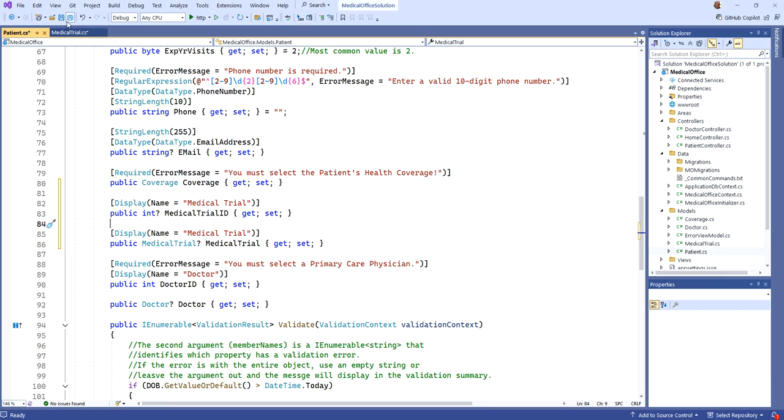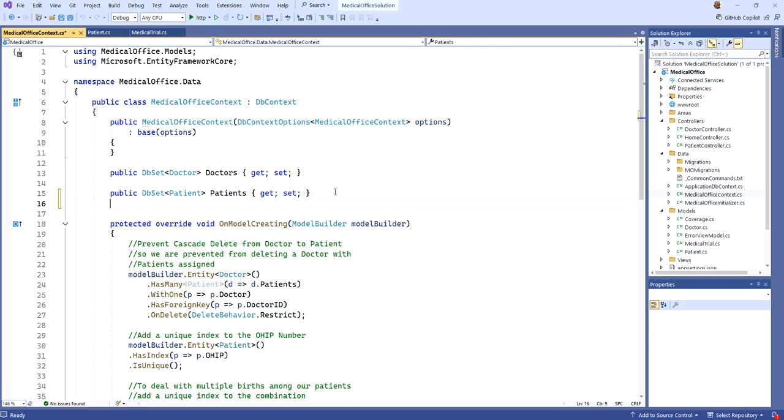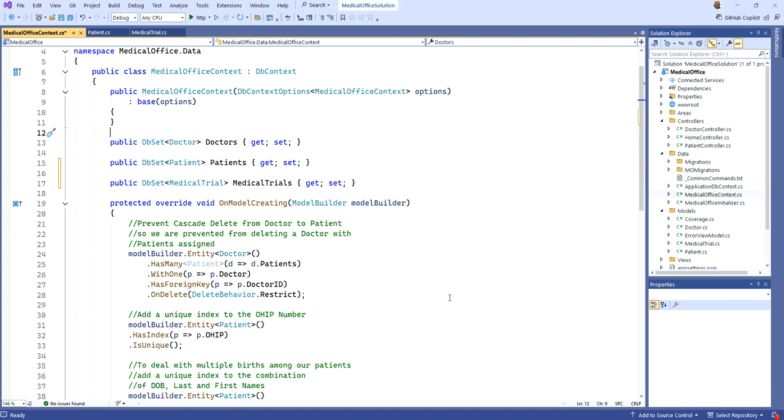Okay, so that completes the changes in the two entities involved, but we aren't quite done. We have to add a new DbSet. So come to our medical office context, and we'll just add that DbSet for medical trial, called MedicalTrials, the name for the collection or the DbSet of medical trial objects.